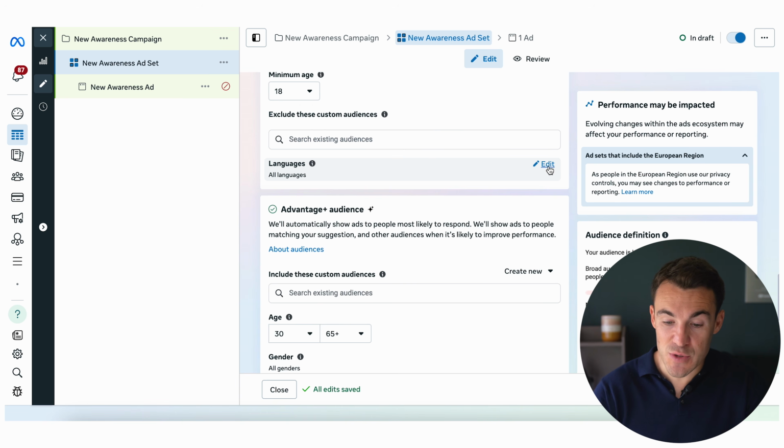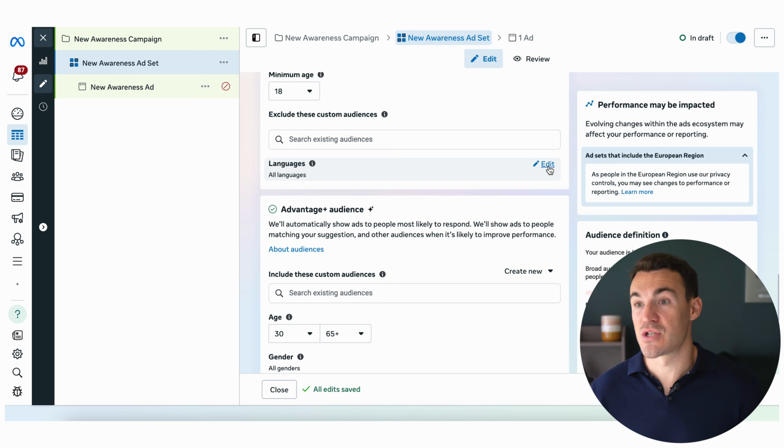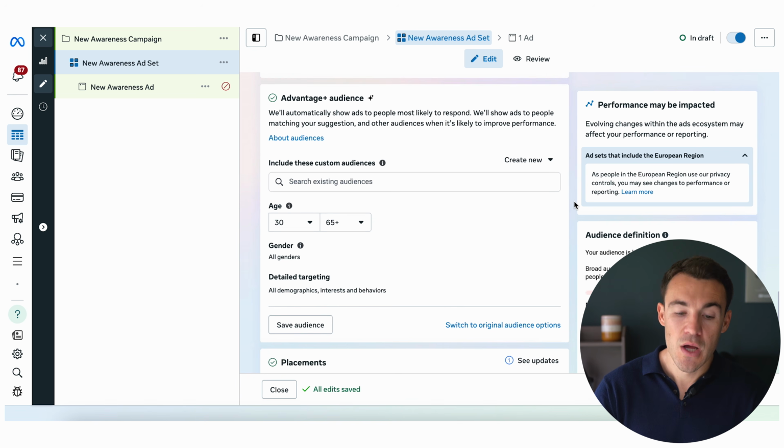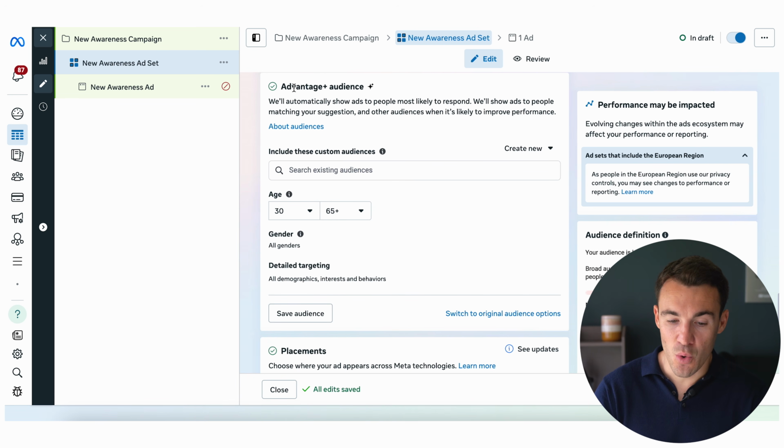And we can also be more specific about language. It doesn't apply to most businesses, but if you're advertising somewhere where there are multiple languages spoken and you're only able to serve people who speak predominantly the one language, then you can go ahead and be more specific. Okay, then we get down to the Advantage Plus audience section.